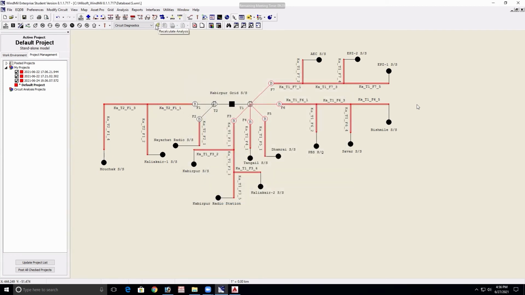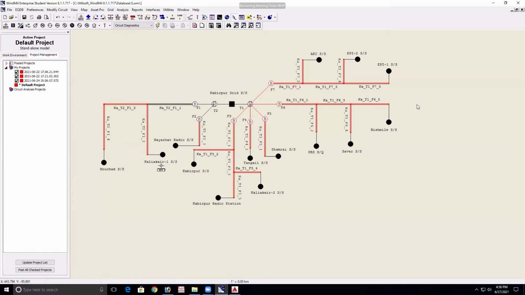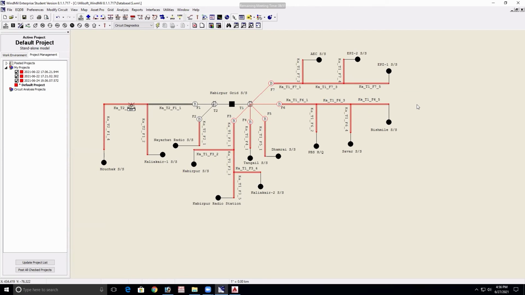Then again circuit diagnosis. Look at these things, it's black. That means your first data is already okay. The second, look at the screen again, second is the 4 kilometer Wolf. If you look at these things, 4 kilometer Wolf.